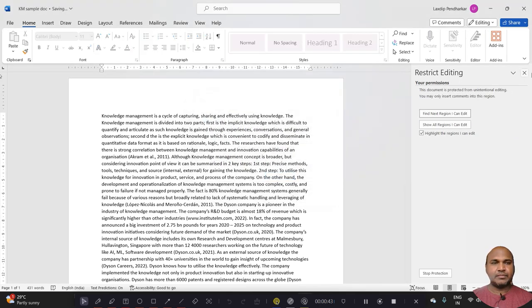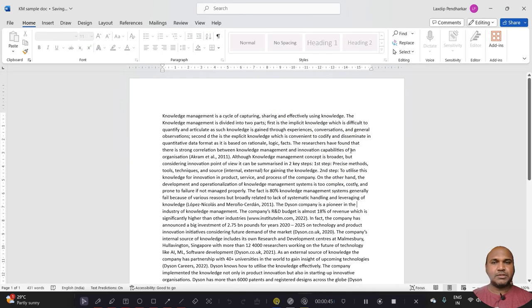Okay, close the box. Now let's try to edit something. I am trying to write my name. No, that's not happening. Look, here you can see a message that you cannot make this change because the selection, sorry, the message has disappeared. But yeah, the message was that you cannot edit it. You cannot make the change.